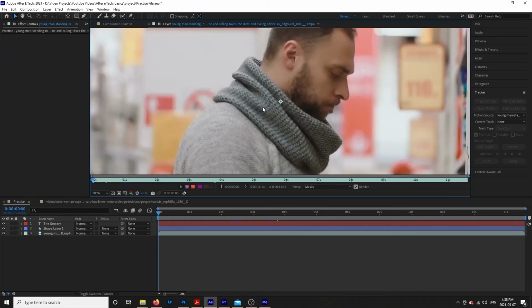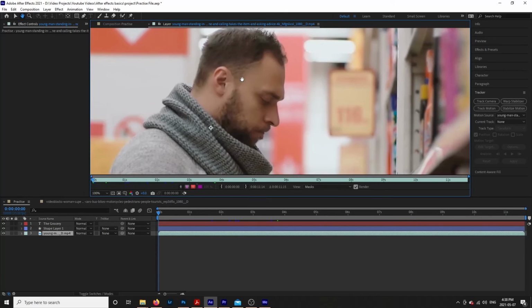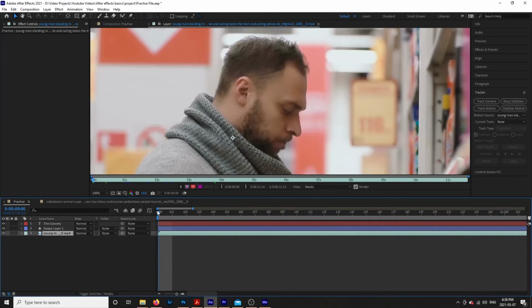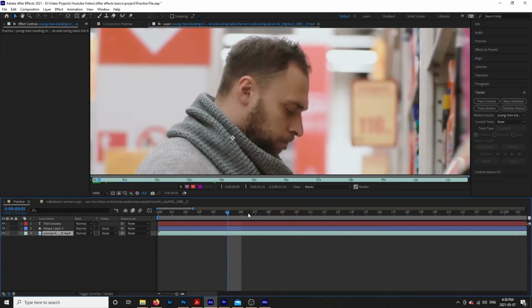To zoom in or move around inside of our clip, we can increase our magnification, hold the spacebar, and use our mouse to move around. If we zoom in on our timeline, we can then move through our video frame by frame. We can also do this by using the page up and page down keys. This is really handy when you're trying to create and track a mask.